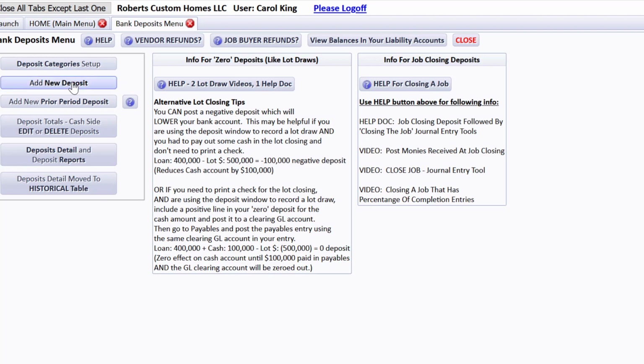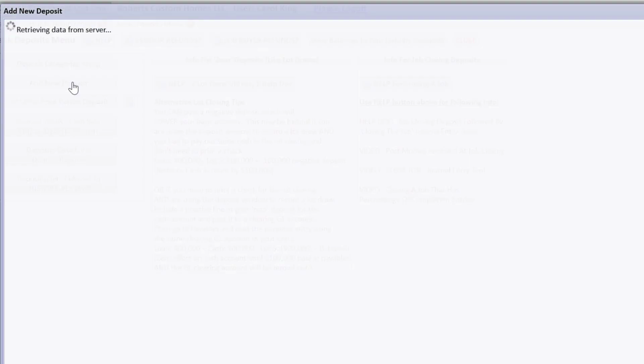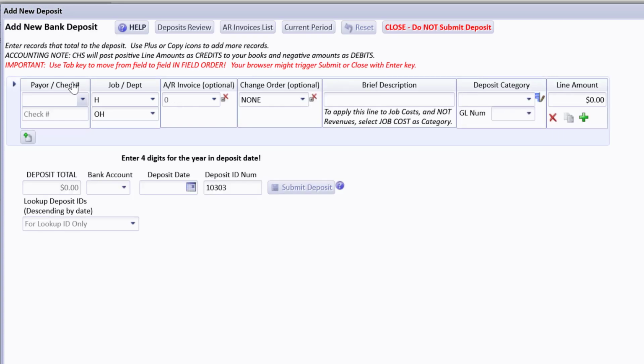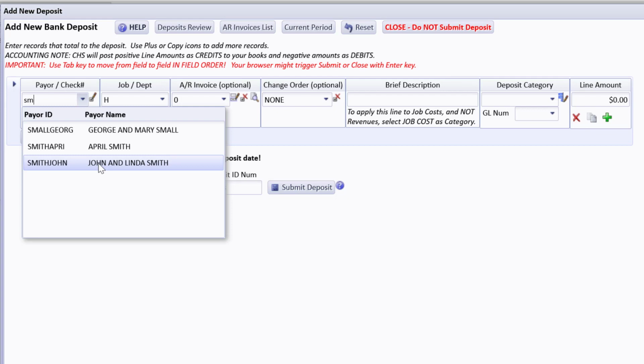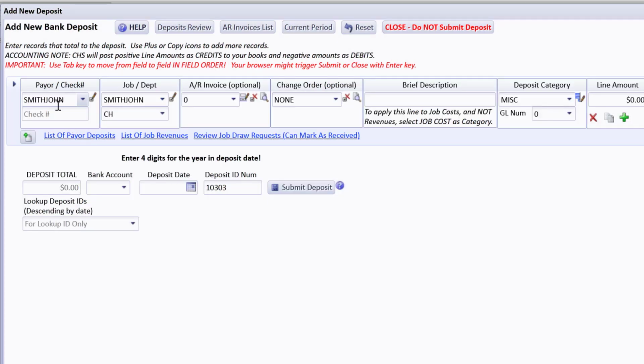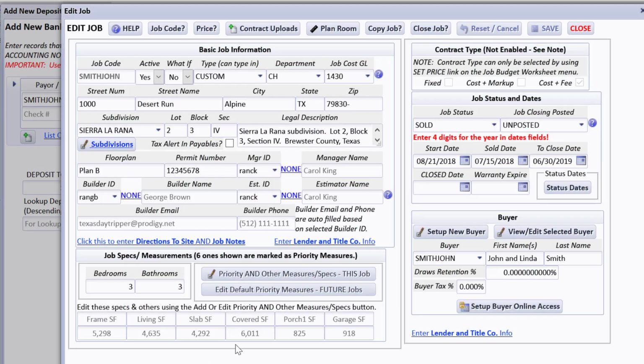What I'd like to do now is post a new deposit that relates to a job and getting an interim draw. So I'm going to select Smith John as our payer, and as soon as I did that, the job Smith John dropped in. If I look here at the job setup, you can see how I have that payer Smith John attached to this job.